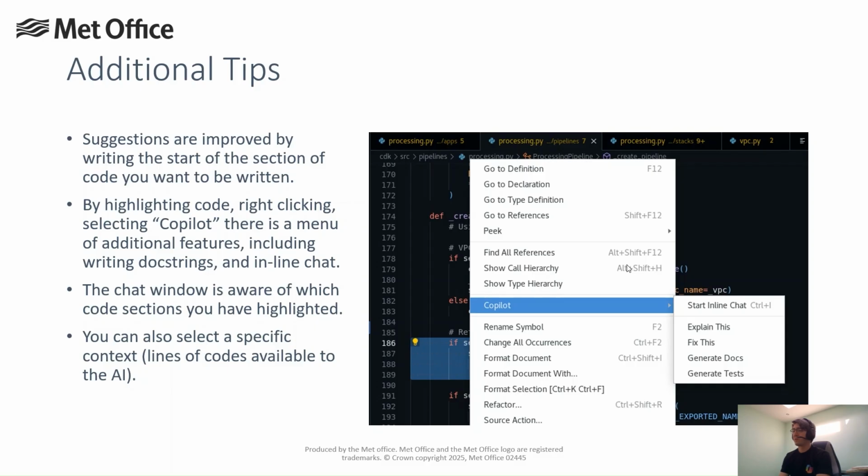in a particular way, for example, to refactor it or fix a bug on that particular section. You can also see explain this and fix this, generate docs, and they're fairly self-explanatory. It will open those in the CoPilot chat tab for you.